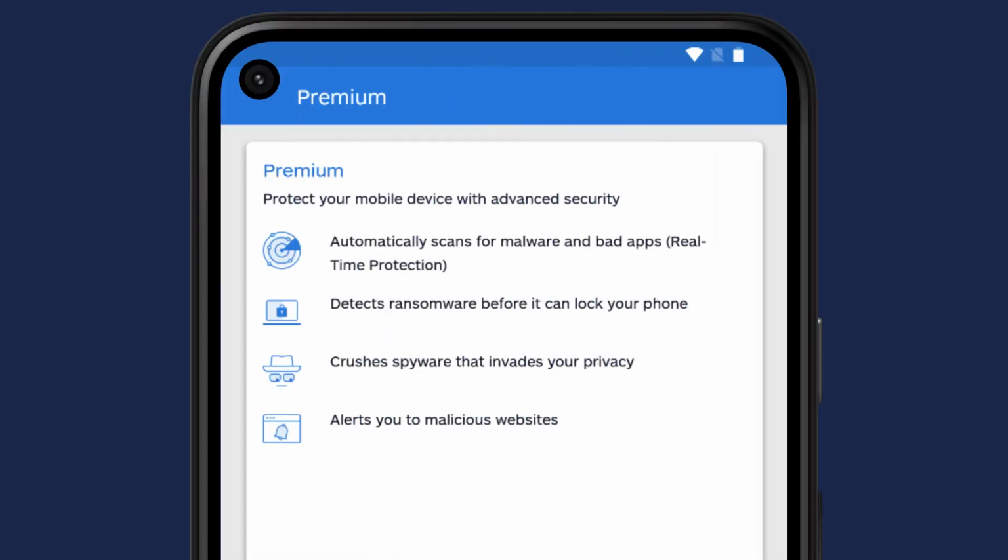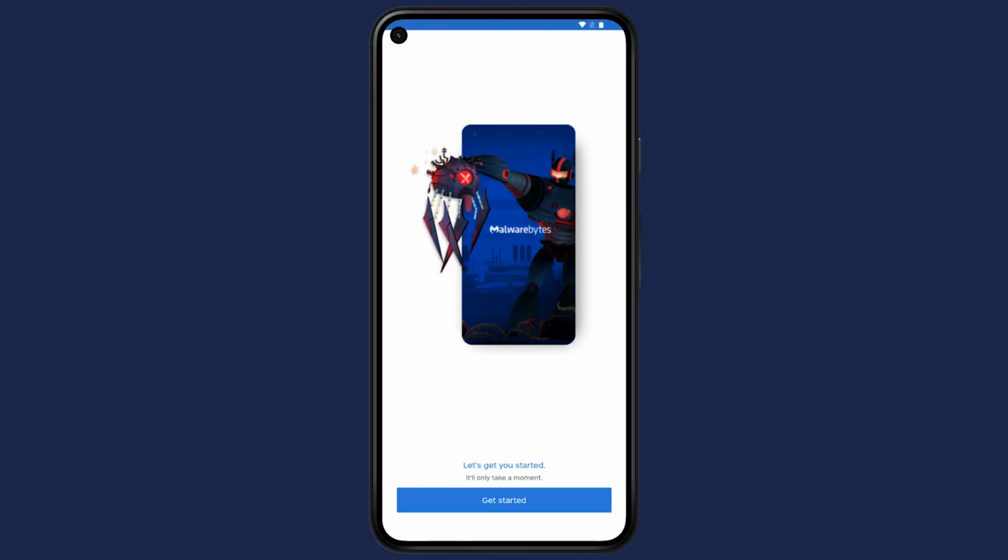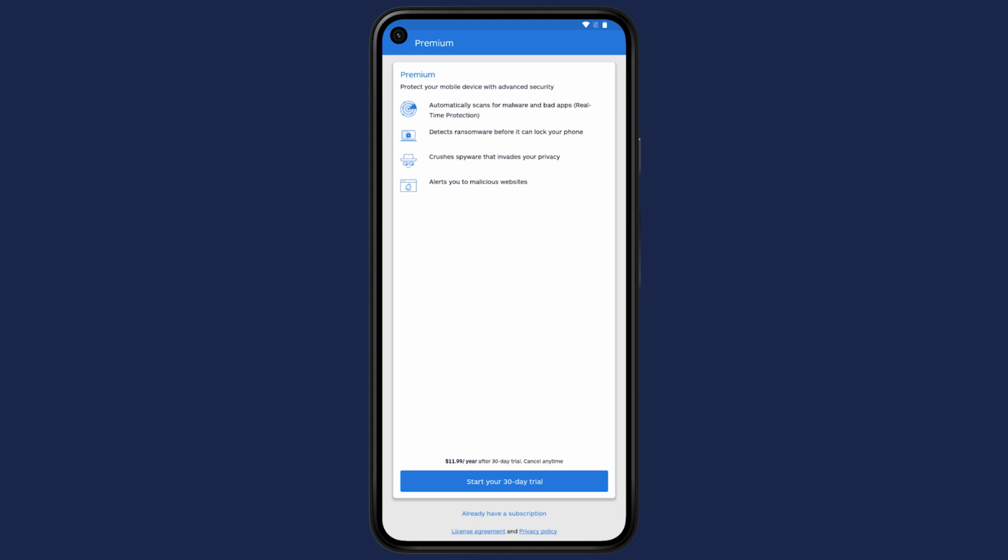In this video, we will show you how to set up Malwarebytes security for Android. After opening the app for the first time, tap on Get Started. If you do not have a subscription, tap Start Your 30-Day Trial to try out the premium features. If you have purchased a subscription, tap Already Have a Subscription.